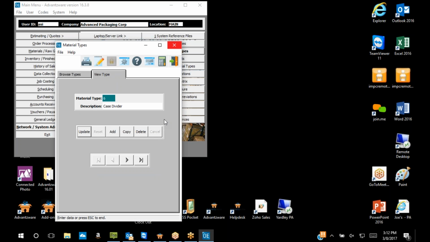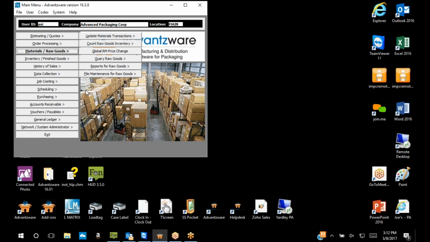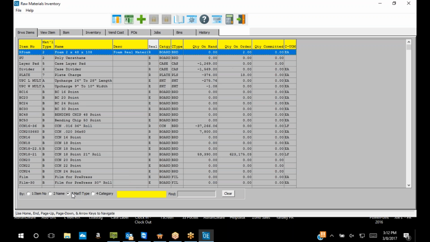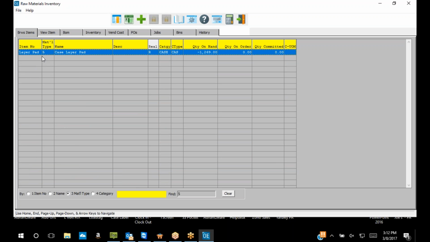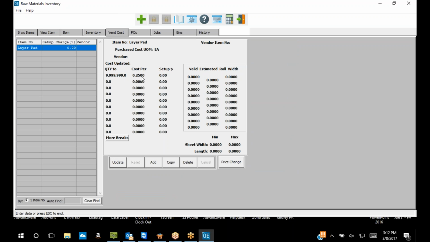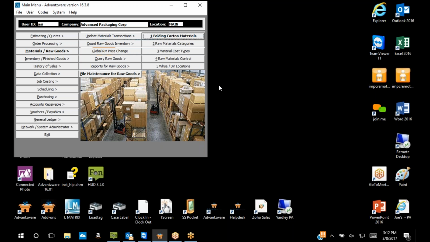Then you have to create a raw material for that. I'm just going to look up one of those material types. As an example, I've got layer pad. You can change that to shrink wrap, and then you just have to put a cost in, say $1 per pallet or $2 per pallet. That's one way to capture the cost so it's part of the estimate. It would be a bit of a workaround, but that should work.